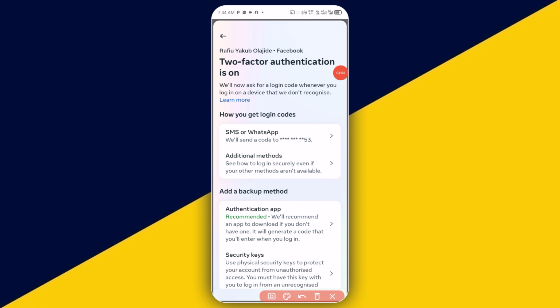Then you can simply come back right here, and then you will see that two-factor authentication is on right here. It's as simple as that. So basically, this is how to turn on your two-factor authentication for your Facebook account.